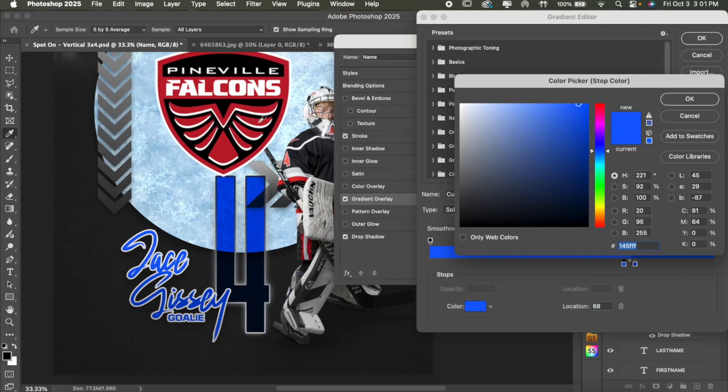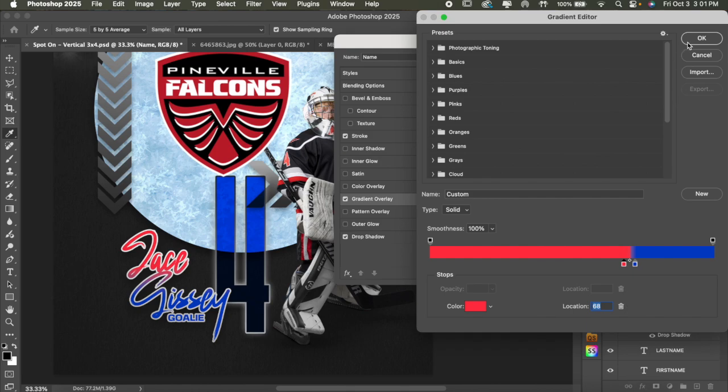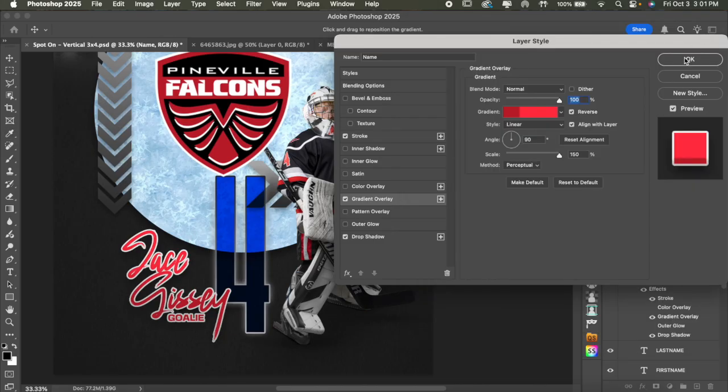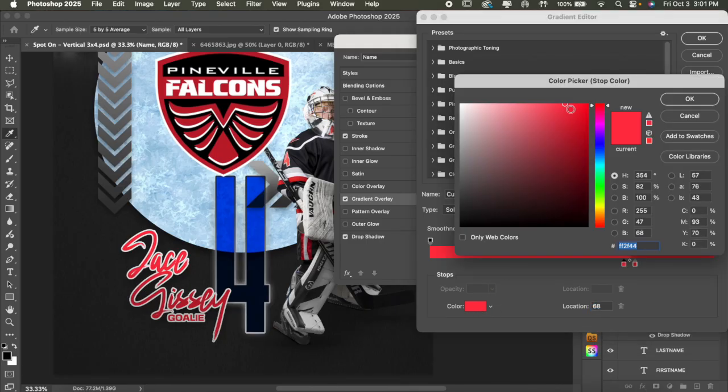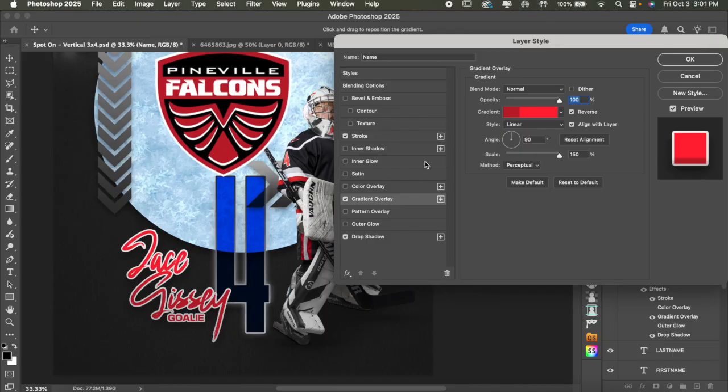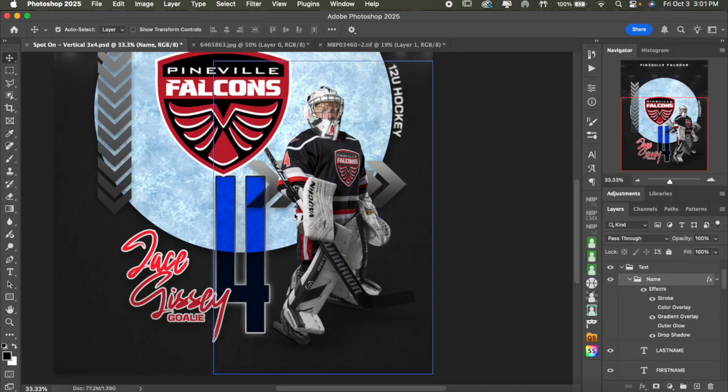Let's select this red, and I'm going to lighten it up just a little. Still want it kind of saturated. And then I want it to fade to this exact red, like that. Let's see, let's make this one just a little darker still. There we go. I'll just keep it there.